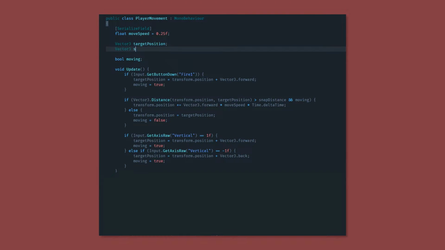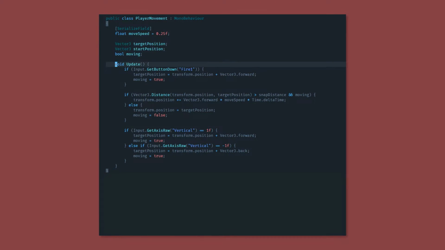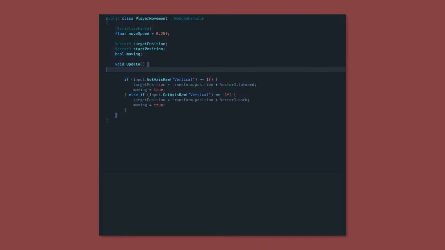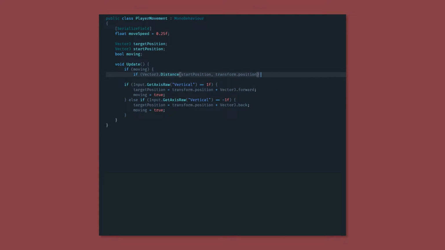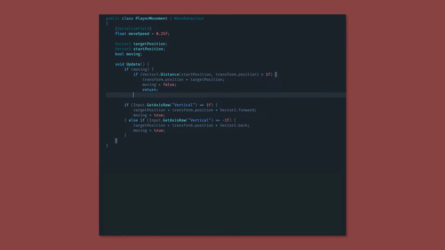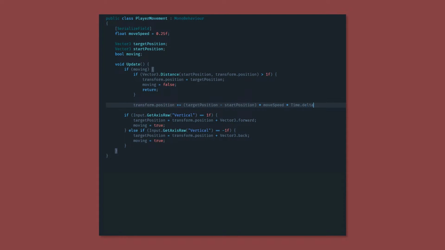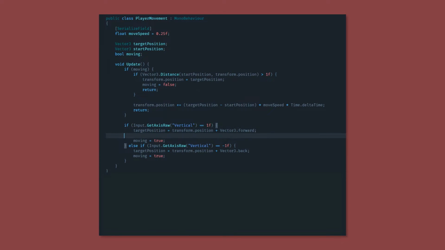Let's now add some code to set a starting position every time we move. Every frame we check if the distance from the player's current position is greater than 1, and if it is, we snap back to the target position. This means we can now get rid of the snap distance altogether.